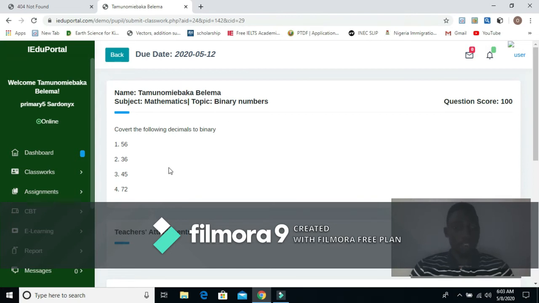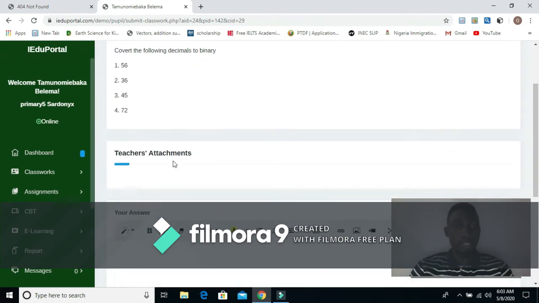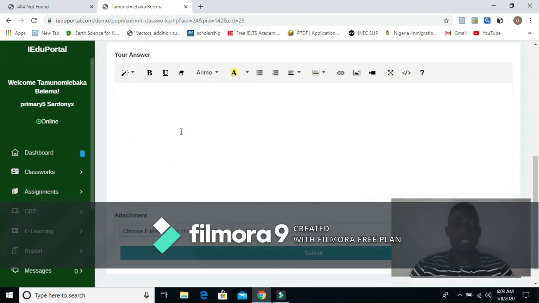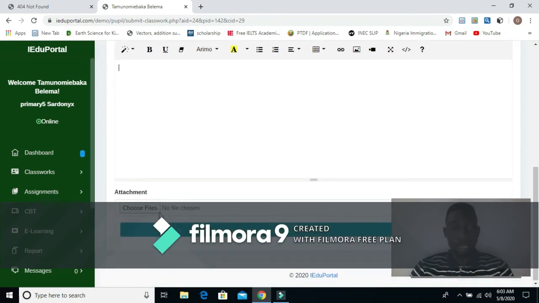So what the child does is scroll down. In case the teacher attached any document, you can find it in teacher's attachment. But in this case, there's no attachment. So you scroll down. This is your own answer page where you answer all the questions in the classwork. Alright, if you have any attachment as well, probably you have printed it or you have done it and you scan it and you want to attach it back to the teacher, you can attach it where you have a choose file. And all you need to do is just submit.